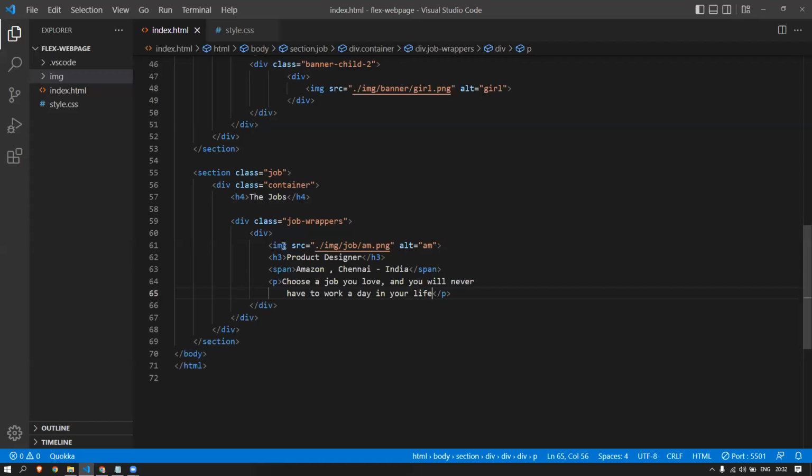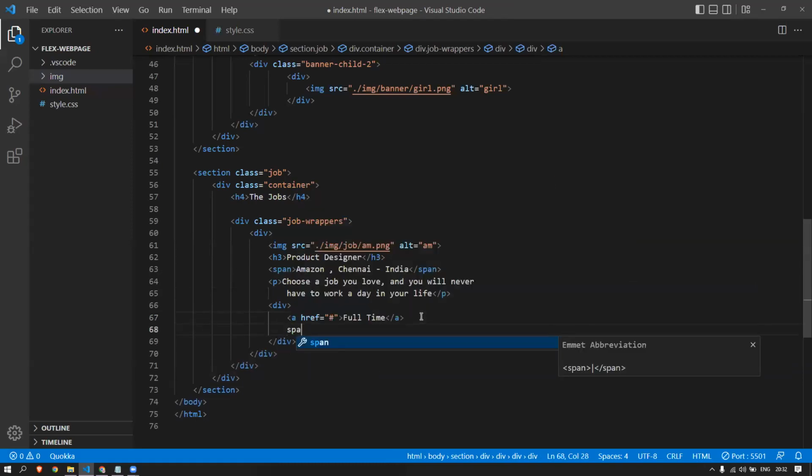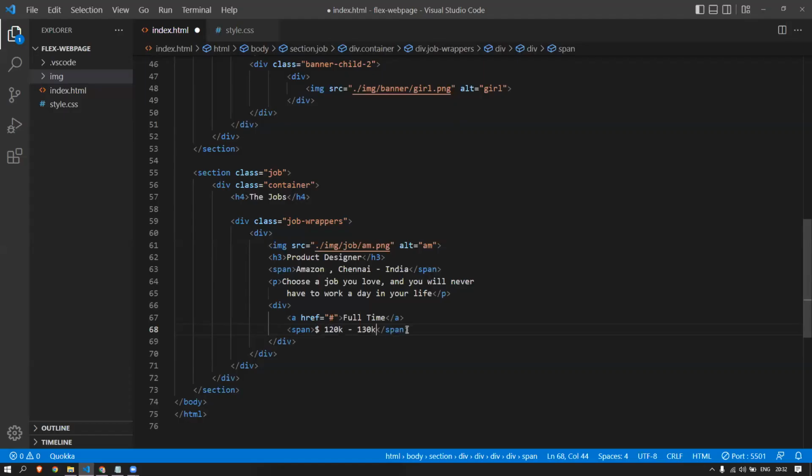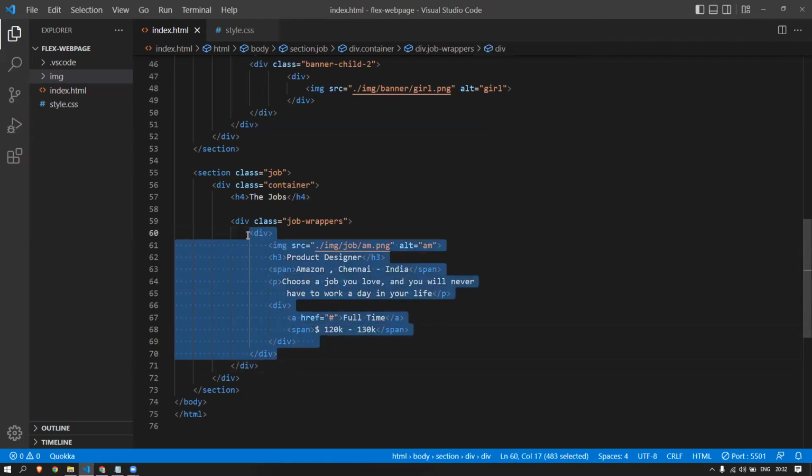So here I'm going to create another div. This div takes a tag. This one is full time and another one is a span tag. The span tag takes the price of the salary. Okay, so full time and the salary. So I make the structure this way. Okay, I'll just copy and paste it two more times.